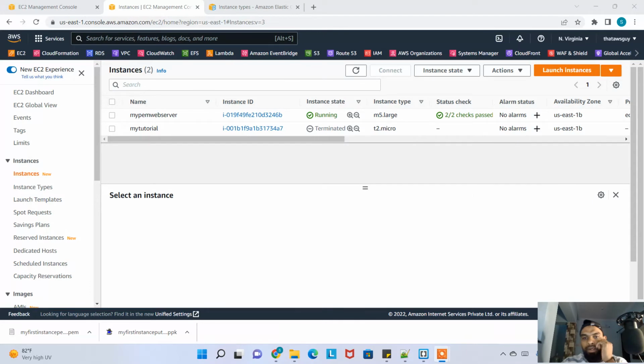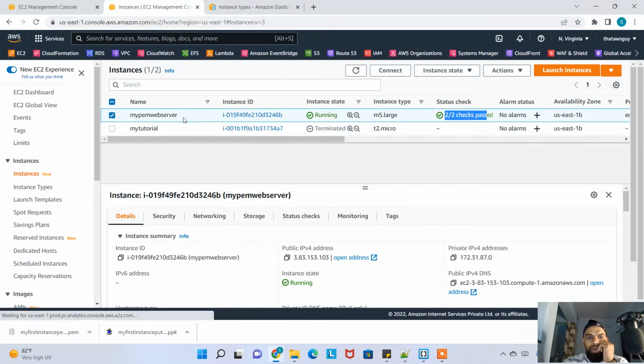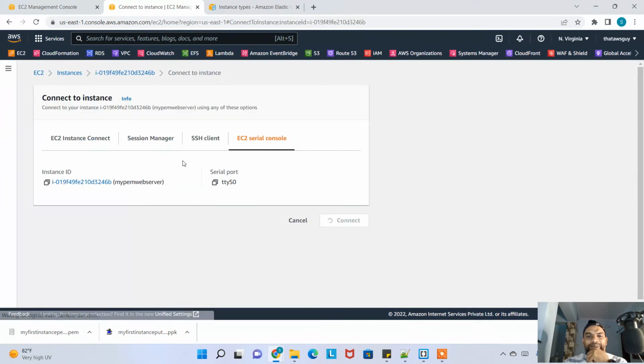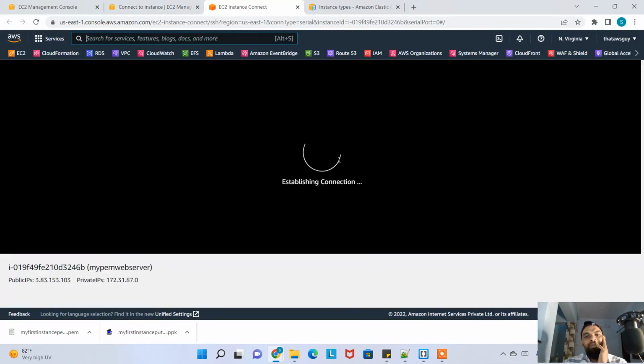Now you can see the status check has passed, everything is good. Now let's click on connect. EC2 Serial Console, click on connect. I think it's working. So again, what we learned is that in order to connect to the EC2 Serial Console, we need a specific instance type. Only with that instance type can we connect using the EC2 Serial Console option. What's happening? Is it connected or is it still doing something?